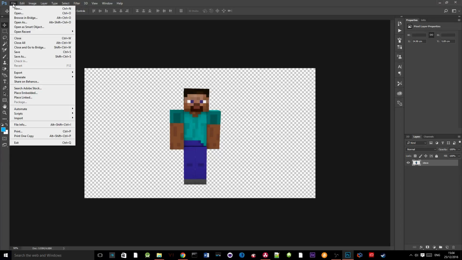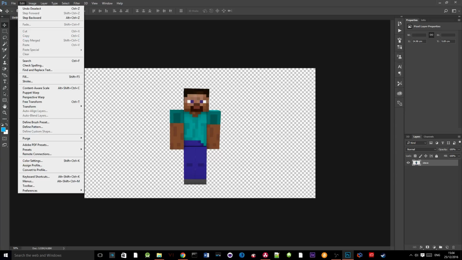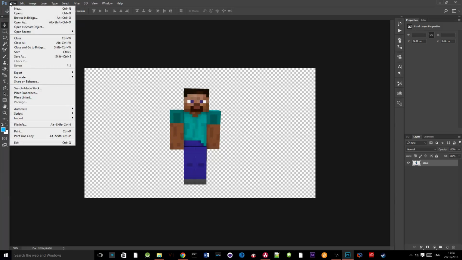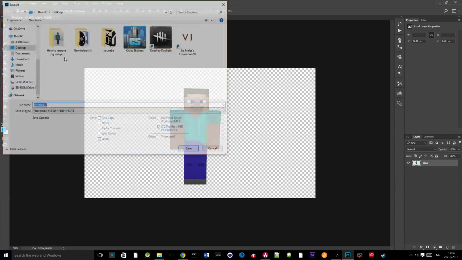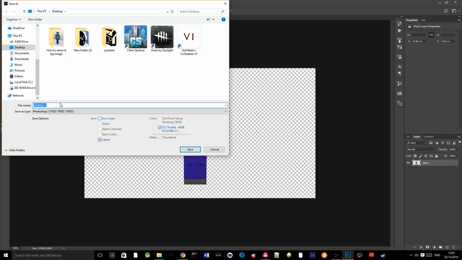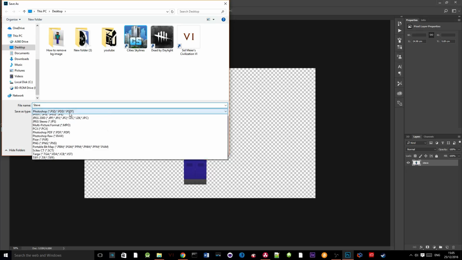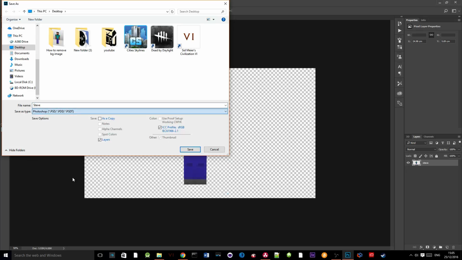a PNG file. Alright, the reason we're not saving as a JPEG file is if you save it as a JPEG file, it automatically adds a white background to your image, and we don't want that. So we're gonna go ahead and click on file, save as, save it as whatever you want. I'm gonna save mine as Steve1, or just Steve. Steve is okay, and then on the save as type, we're gonna select PNG.